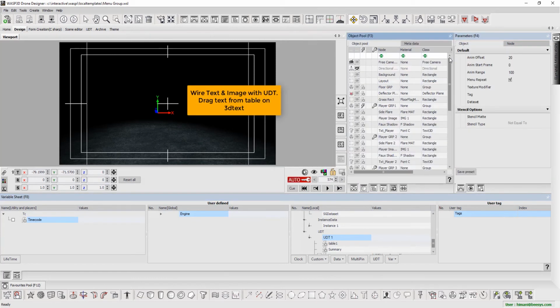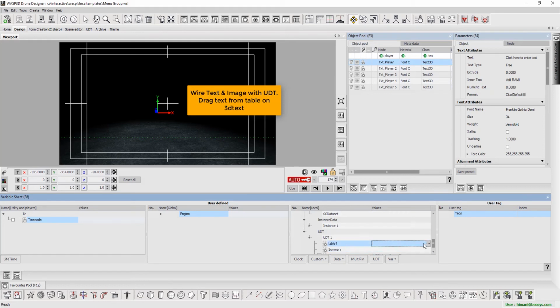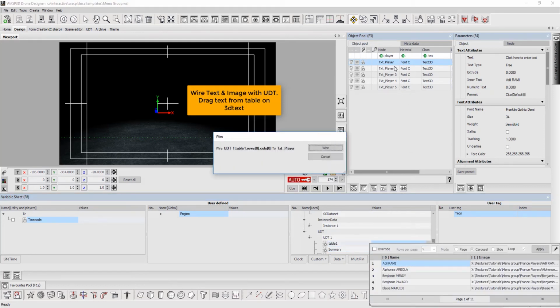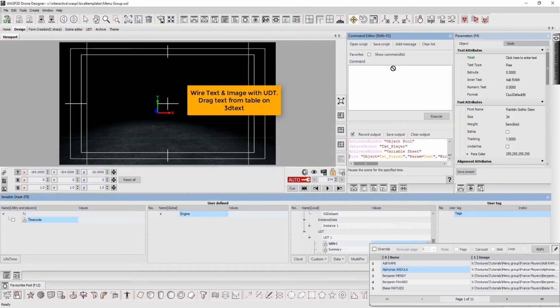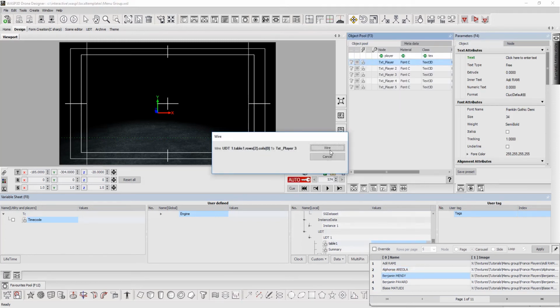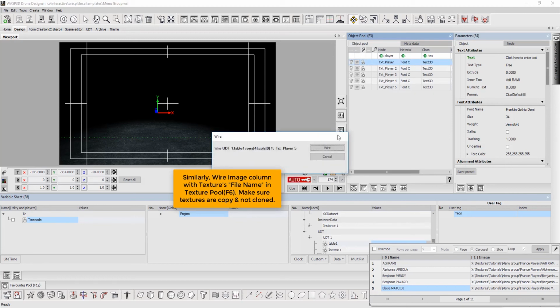Next, we wire text and images with the UDT. Drag text from the table onto the 3D text. Similarly, wire the image column with the textures file name in the texture pool. Ensure that the textures are a copy, not cloned.